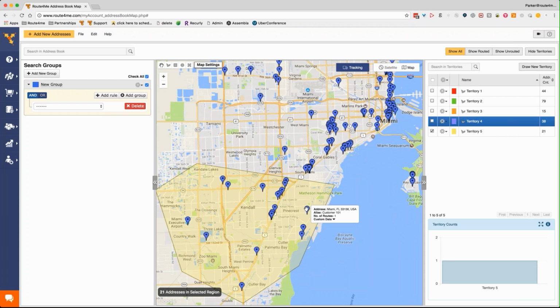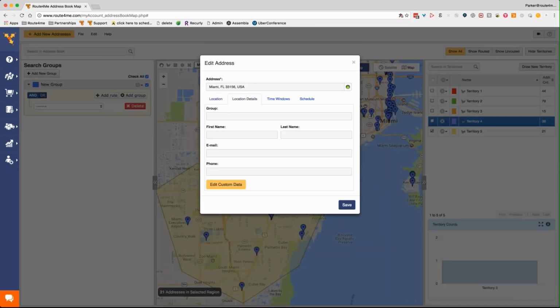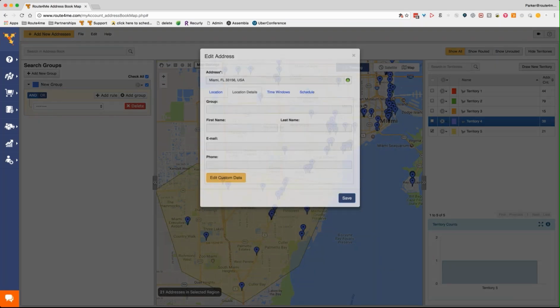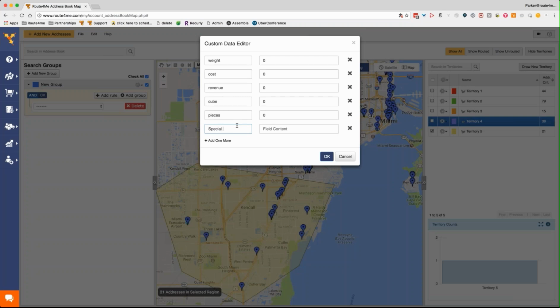So for example, all of the data that you want to enter, location details, if you have custom data, maybe they have a special instruction, you can put that in there, like a gate key or a door code or anything like that. Maybe there's a dog, so you can say beware of dog, anything like that.